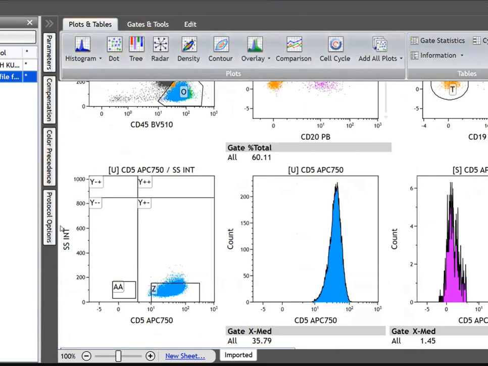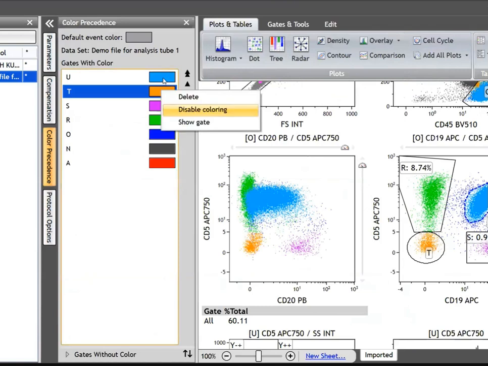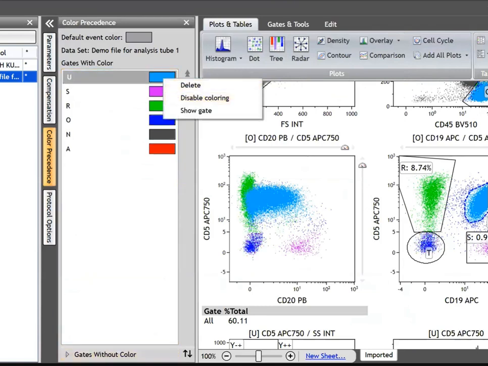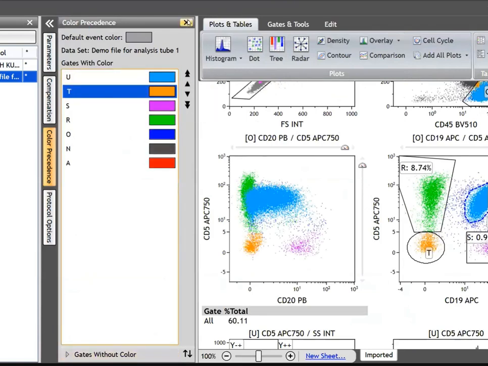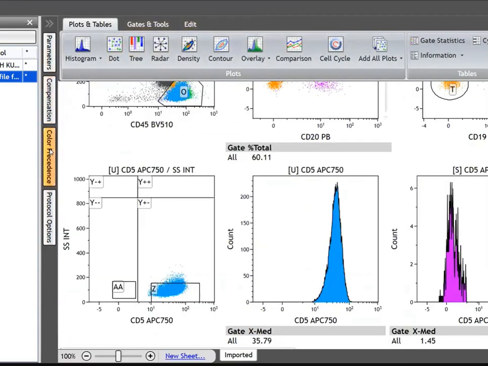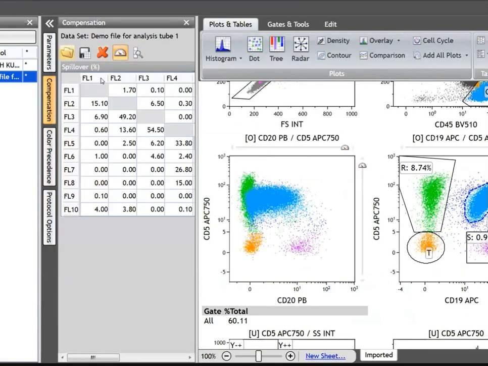And this has multiple other things. For example, I can change the color of a population, if some populations are disturbing me. That is called color precedence. Then I can import and export compensations. This is called the compensation matrix. In Lecture 4, we had a compensation matrix. So I can import different compensation settings to this experiment, and I can export this particular compensation matrix to another experiment.